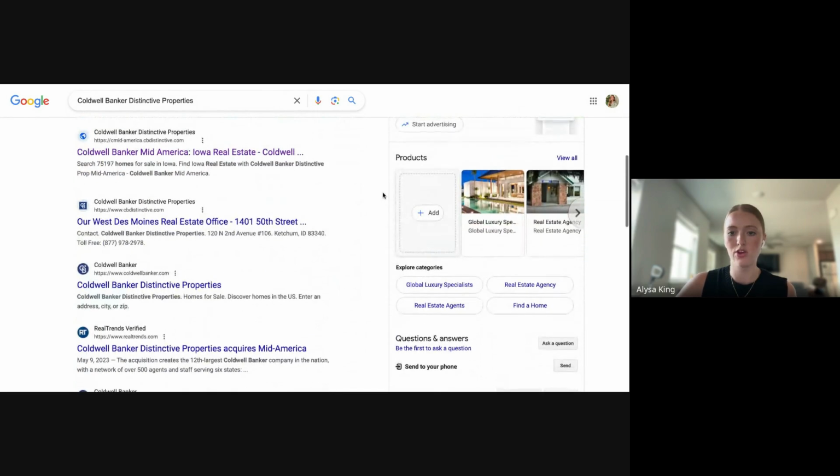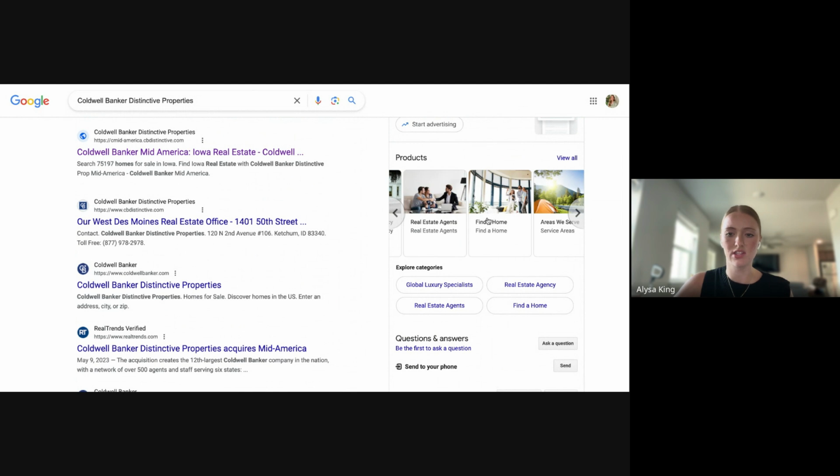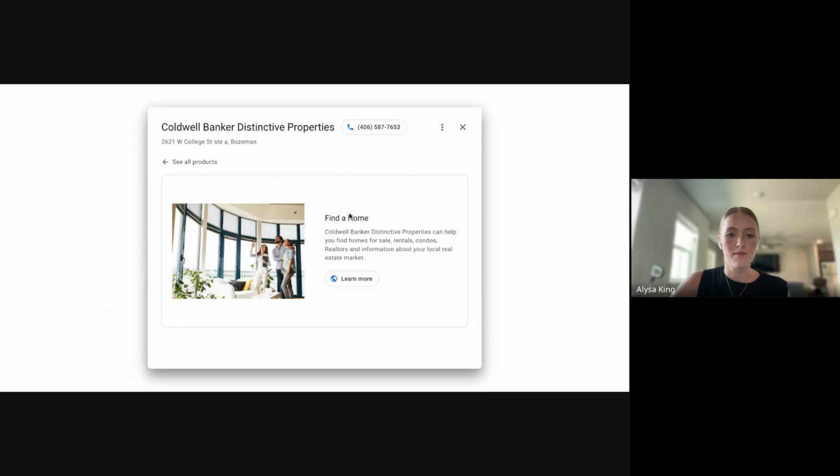You can also add a products section. This is a little different, obviously, for real estate agents, but you can see how we have ours set up here. So what you can do, this is a good one, find a home. You can set a product as find a home, and when they click on it, they can read a little bit more, and then they can click this link and it will take them to your listings if you set it up that way. Or maybe they want to find out what their home is worth. You can link it to the What is My Home Worth page on your website. They can click that and then be taken to your website.